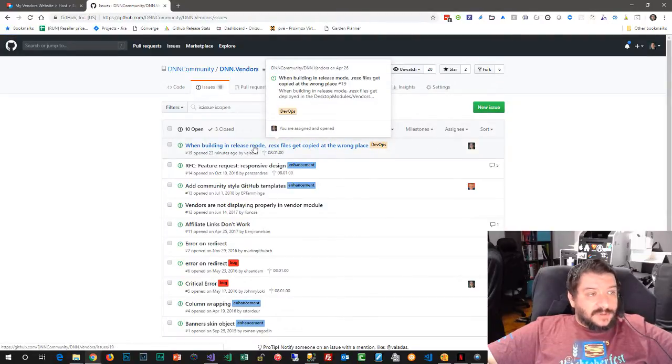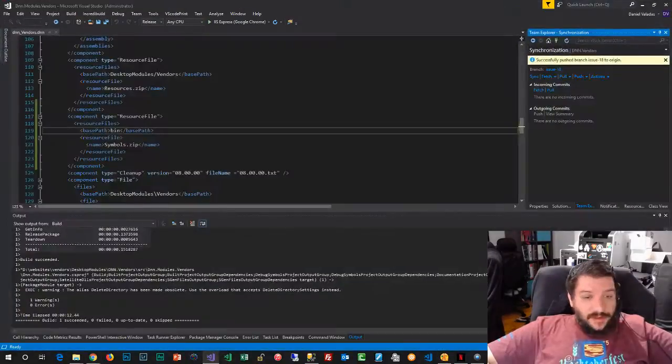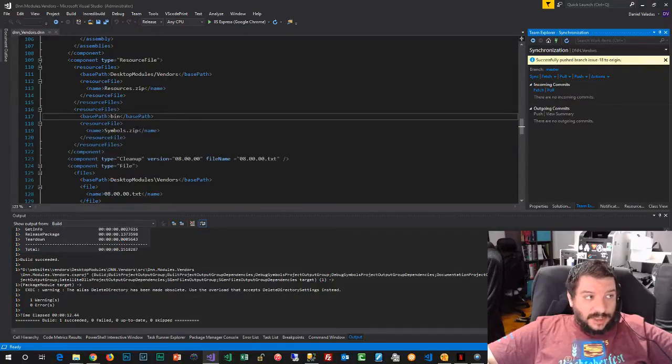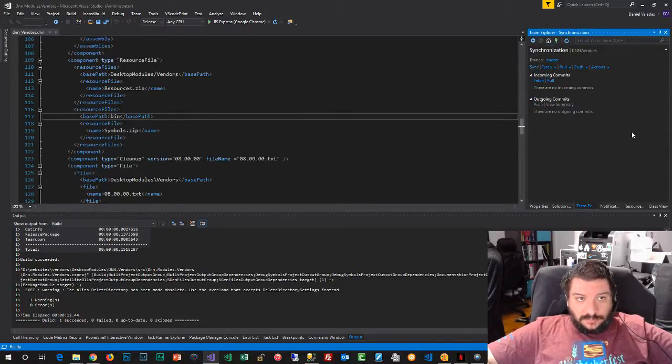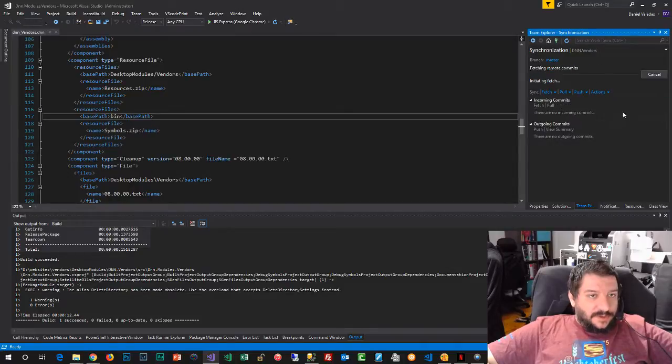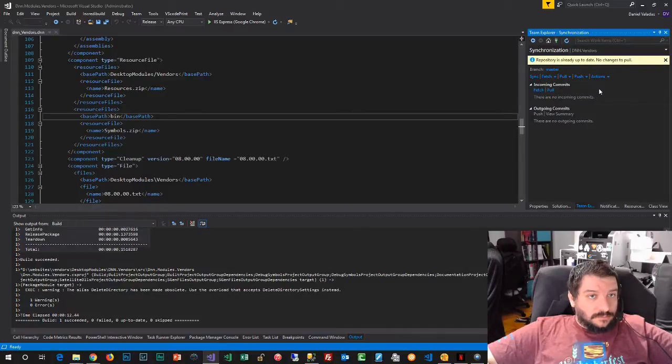When we build in release mode, the resx files don't get to the right place. So now I should go back to master, and I have the file before my change, and now I should be able to fetch from upstream. Why is the fetch from upstream not working? It's already up to date, but it's not.